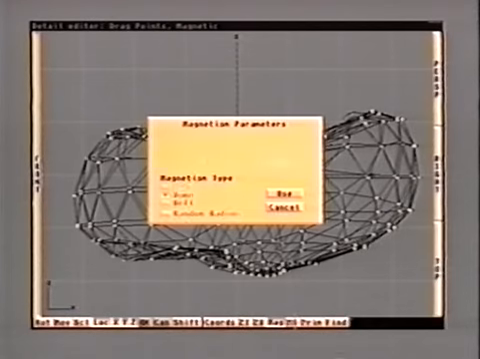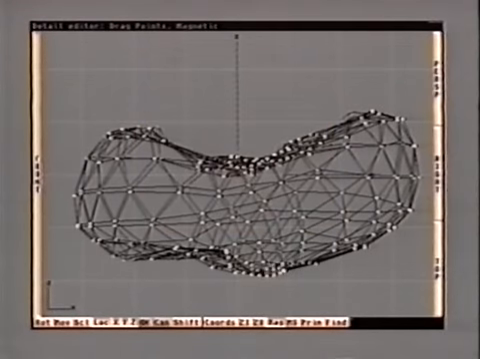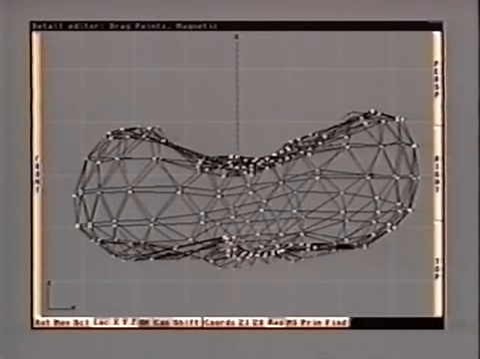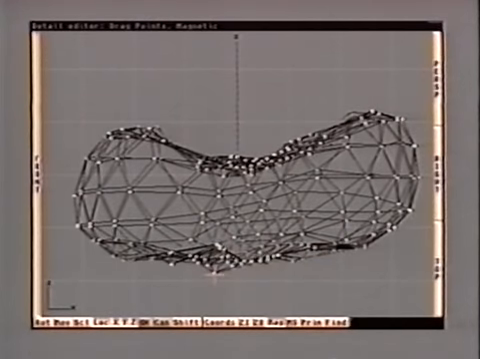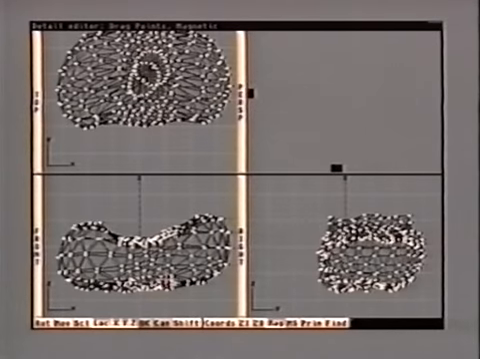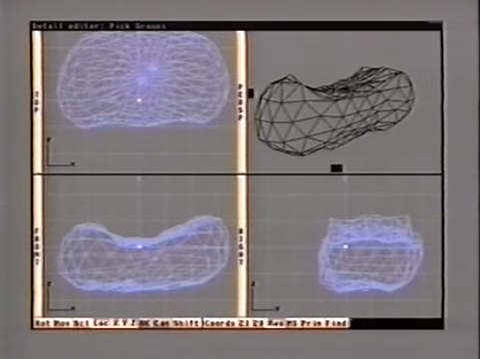We can go back to our setup. We will use percent of radius. We will take this value up a little bit, see how it affects the object. We'll use 50. You see we've been able to push and pull on the object to create the shape that we've needed to.